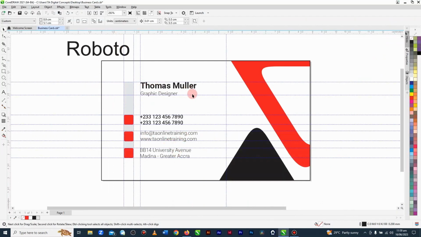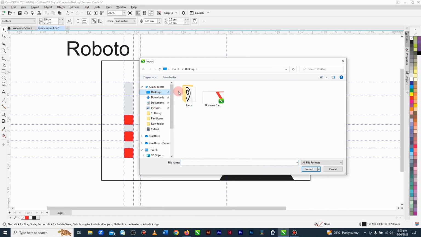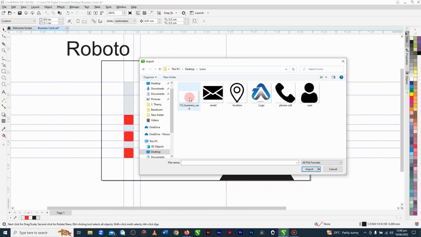How can we import these icons here? Let's go to this icon here, click on import or Control I. I'll save it on my desktop. So I'll just go here, and I need all these icons. 1, 2, holding down my Control key, and select all these icons here. Then I'll just click import.